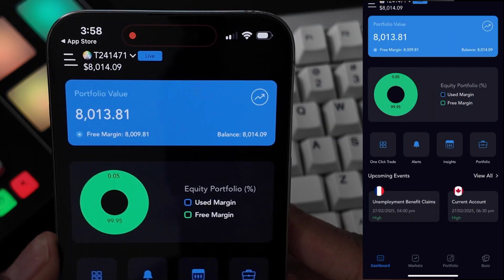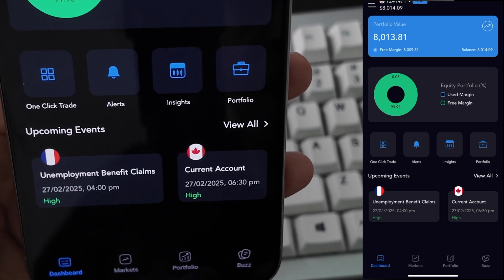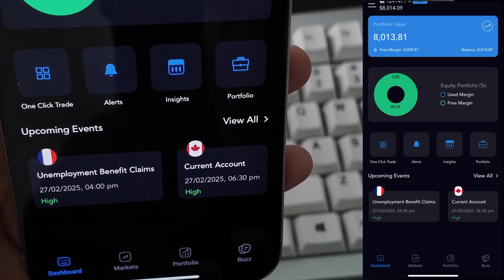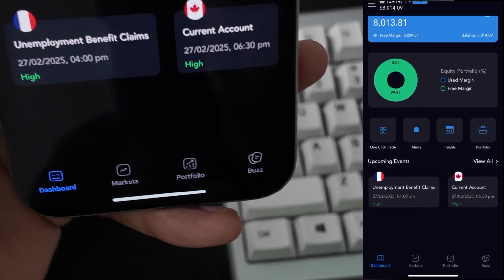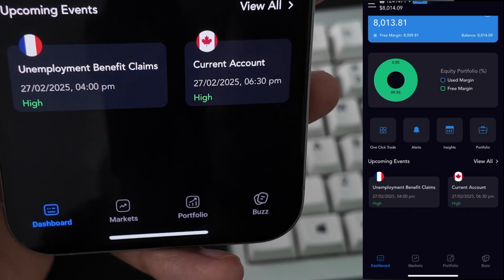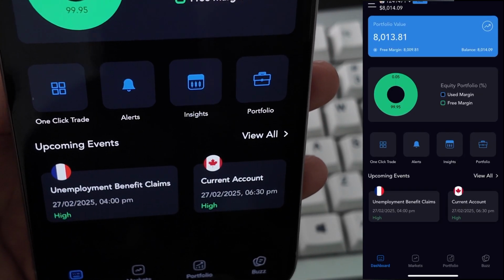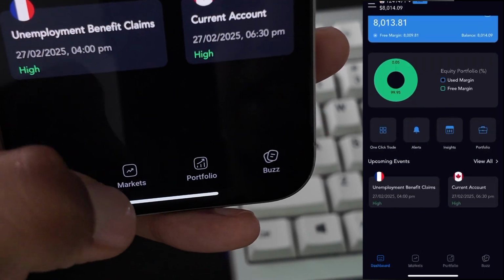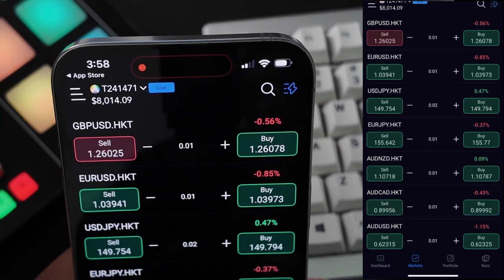Now, getting trading is very simple utilizing this app. And as you guys can see here, the buttons are very straightforward. We have one-click trading, alerts, insights, and portfolio. And at the bottom of the actual app, you see dashboard, markets, portfolio, and buzz. In order to get trading, you can either click one-click trade or you can click markets. And as you guys can see here, this is the one-click trading.